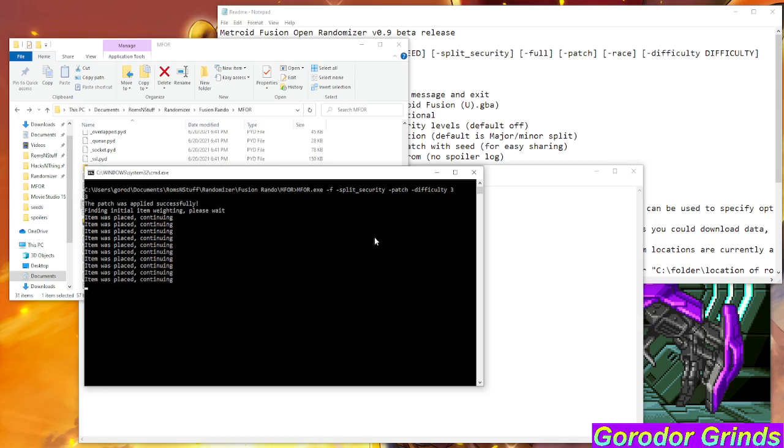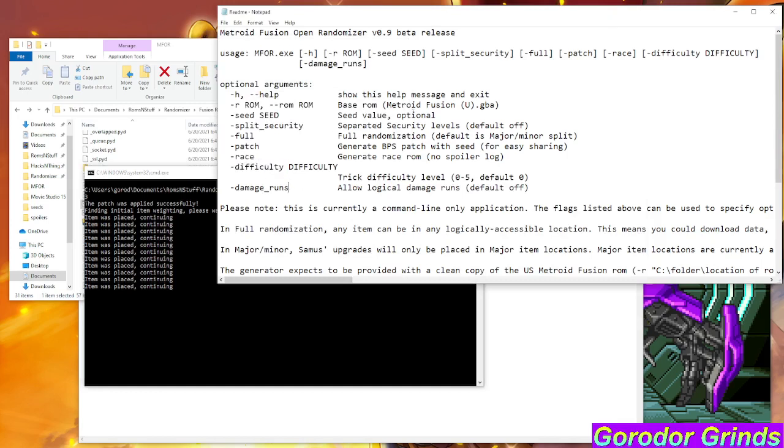I might try a difficult seed as a video on its own. Difficulty 5. Include damage runs. Race ROM will not generate spoilers. That is thunder. Alright, so I'm going to try to wrap this up quickly. Seed value. I kind of want to try loading up someone else's seed.